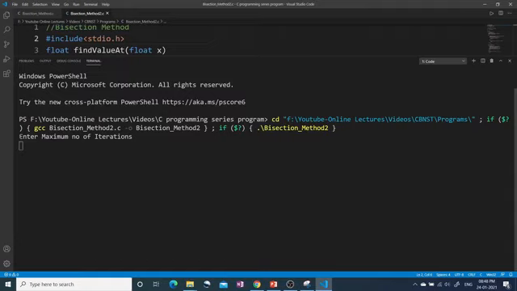So here I have run the program and it is asking me to enter the maximum number of iterations. That is, you have to tell how many times you want to run the process of the bisection method again and again. So let's say I tell it to run this process 16 times of the bisection method.